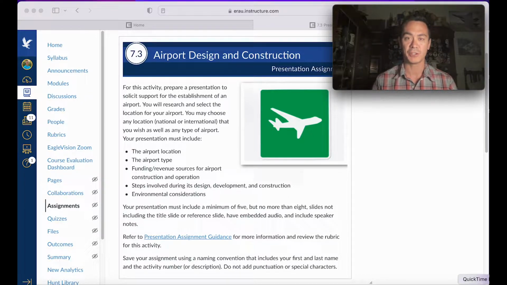Location can be completely of your choosing. It can be within the United States. It can be international. And then what type of airport is completely at your choosing there as well. So make sure that your presentation covers the following bullet points: the location of the airport type. So airport type as in, is it a private airport? Is it a public airport? Is it dual use? Is it a military airfield? Is it a dual military and public use airport? Or is it a giant international airport? Or is it a private flying community type of airport?